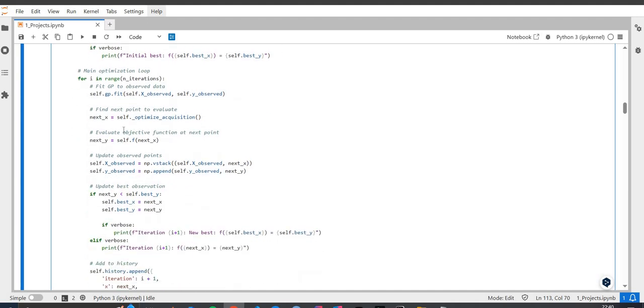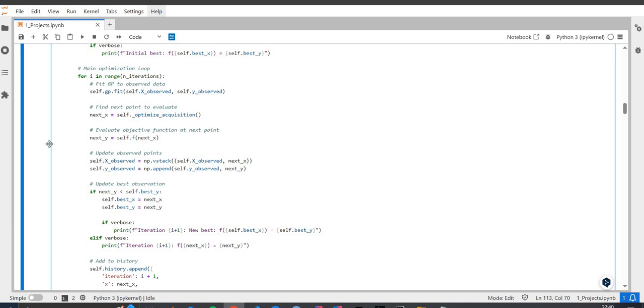This runs for however many iterations you have asked for, and in each iteration we do a few things. First, we fit the Gaussian process model to all the data we have seen so far. That includes the initial random points and any points we have added in previous steps. The GP learns from this data and updates its internal model of the function. Then we ask the acquisition function where to go next. This is where optimize acquisition comes in.